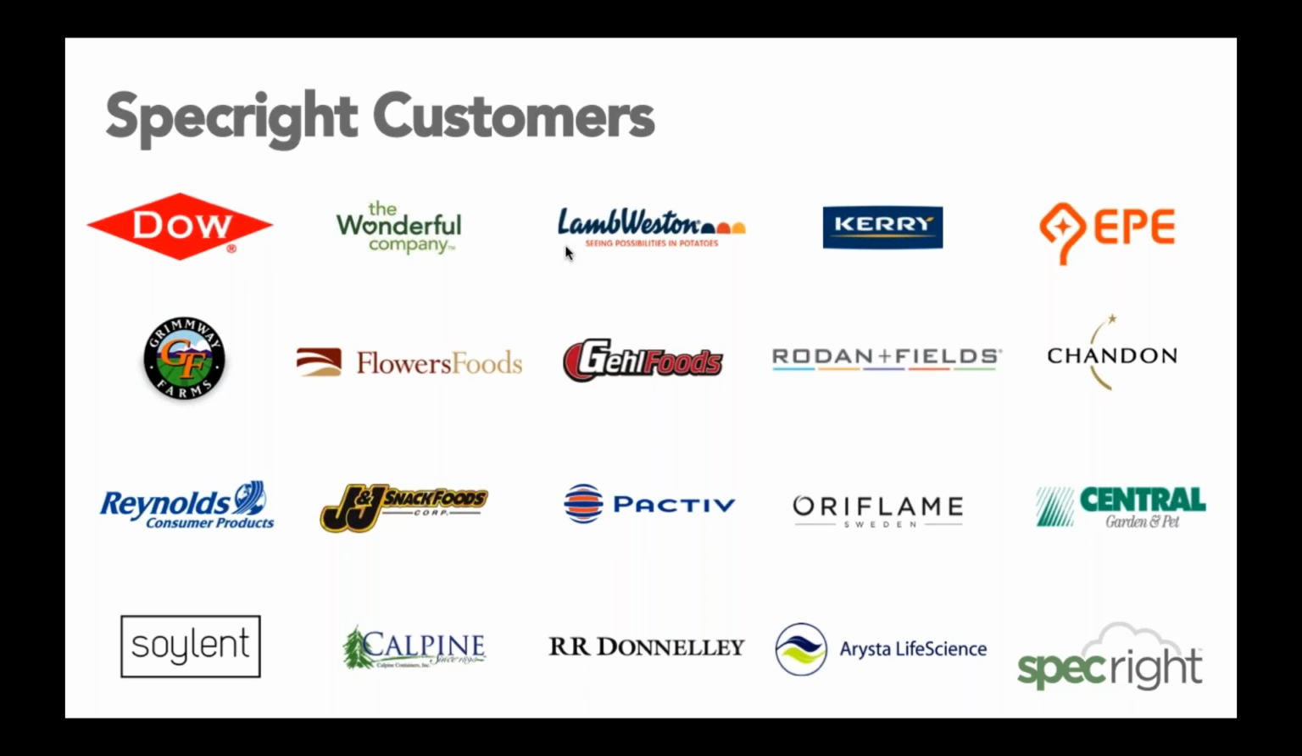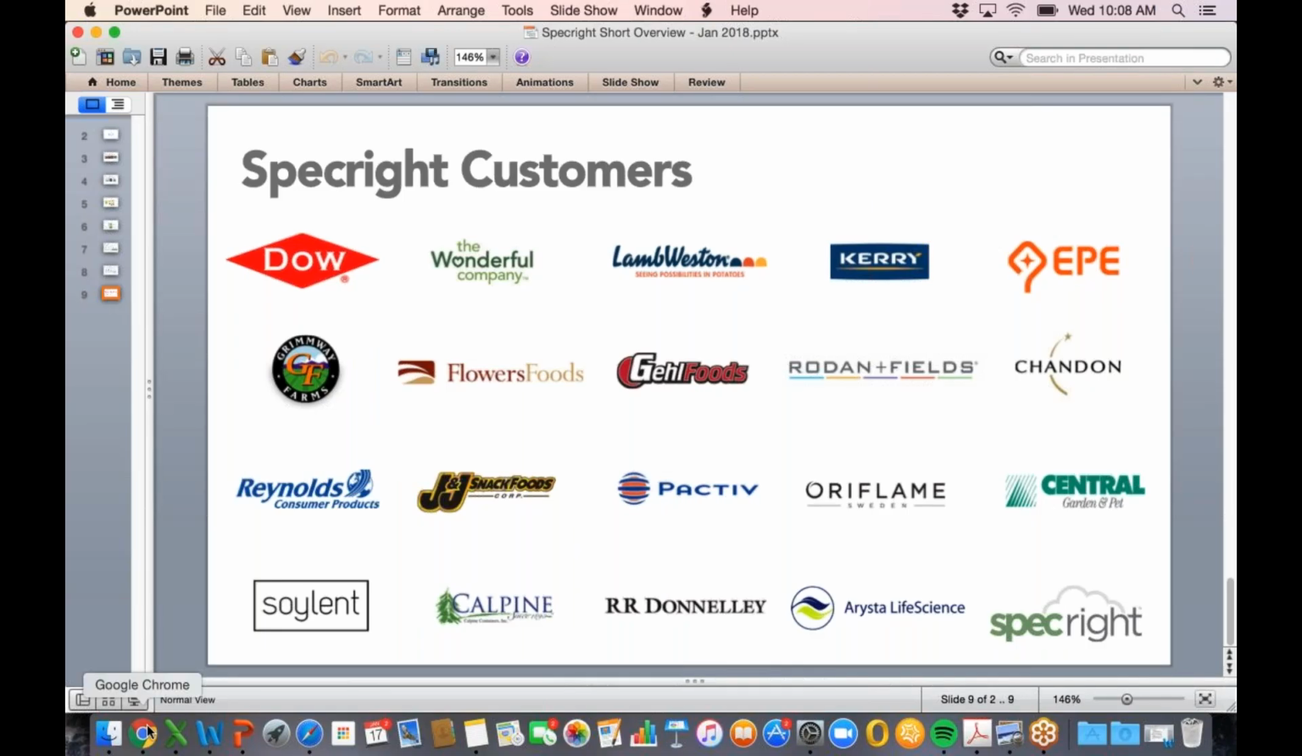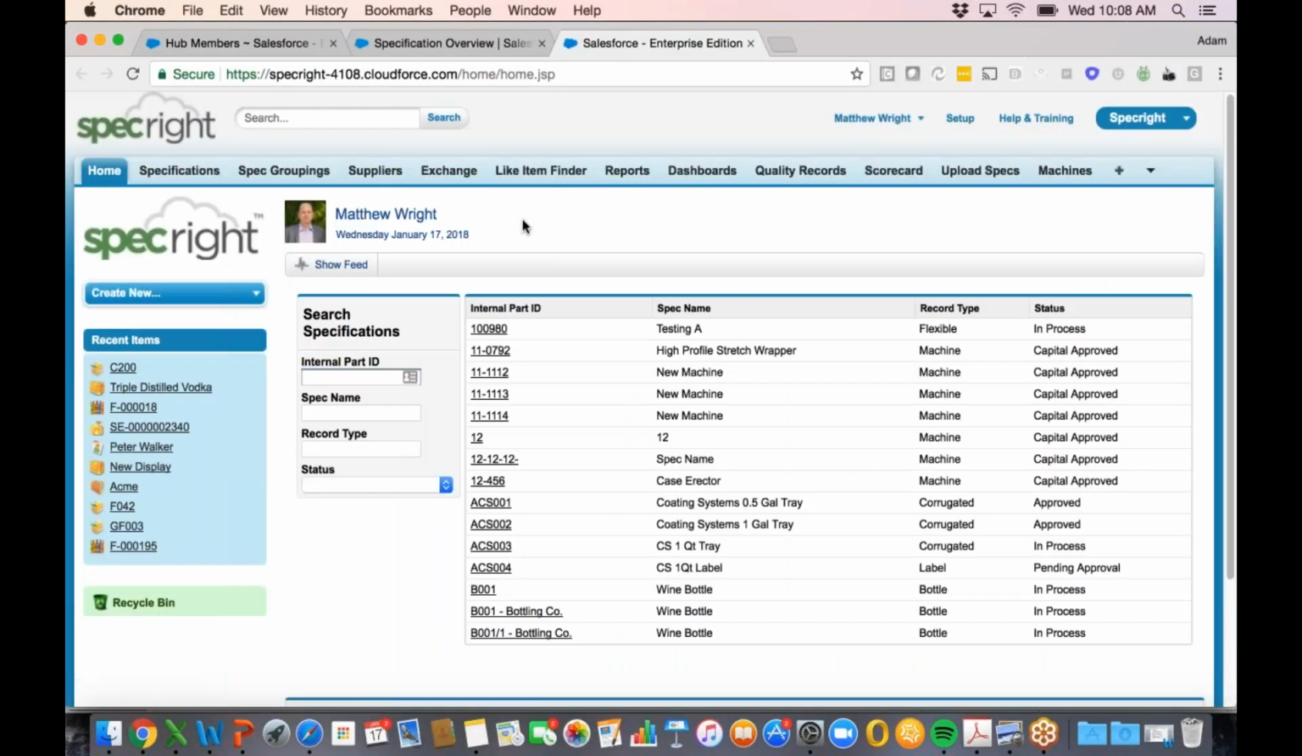With that, I'm going to jump over to the demo, and we'll go through, at a high level today, the key functions of Specright. Certainly would be happy to do a more deep dive demo with any of you afterwards. You can always follow up with either Adam Fugate or I directly, or email us at hello@specright.com. So with that, we're now looking at the Specright homepage.